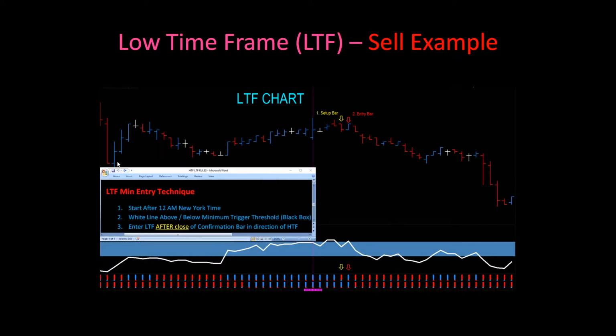Let's look at a sell example. Here's the same situation in reverse. We're going to wait till 12 a.m. New York time. Now we want to sell, so we want our white line to go into the black box above, right here. So we go out of the shaded area. And the only thing I'm doing now is waiting for my confirmation to go red, and then I'm going to enter right there. So right where this bar opens, that's like the crosshair. And then I'm looking to take that chart down.